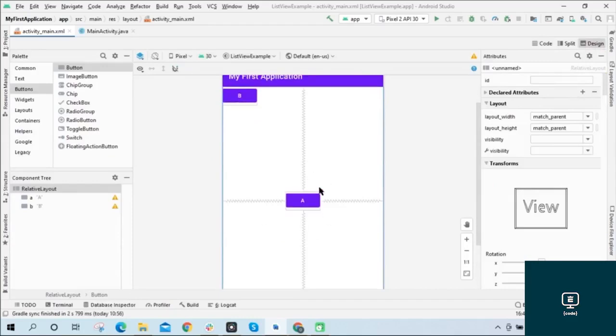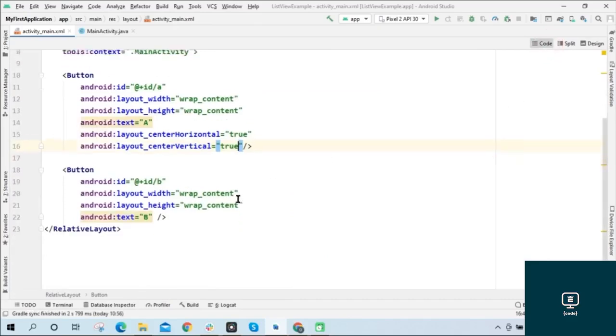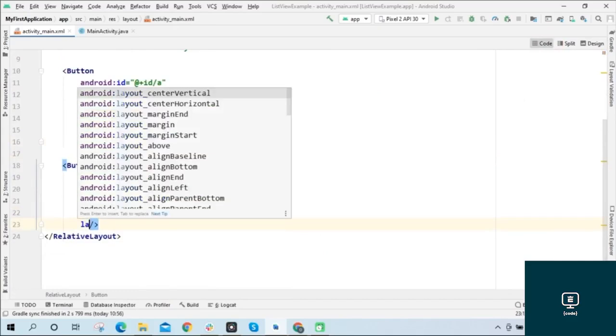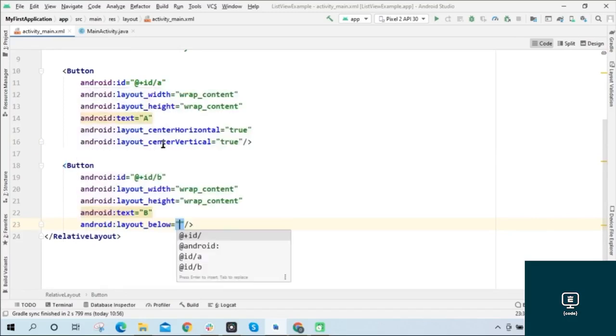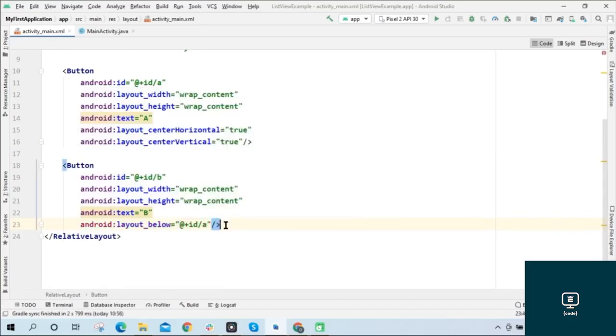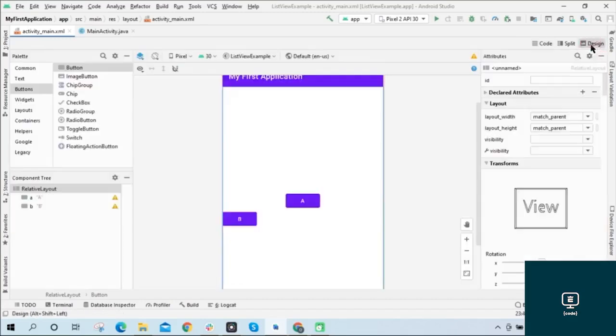And now I will give a place to button B according to button A, or relative to button A. Yeah, see where we're going? And I'm just going to add a new line of code in the XML code of button B. And this code is layout below IDA. Now button B will take its place under button A.